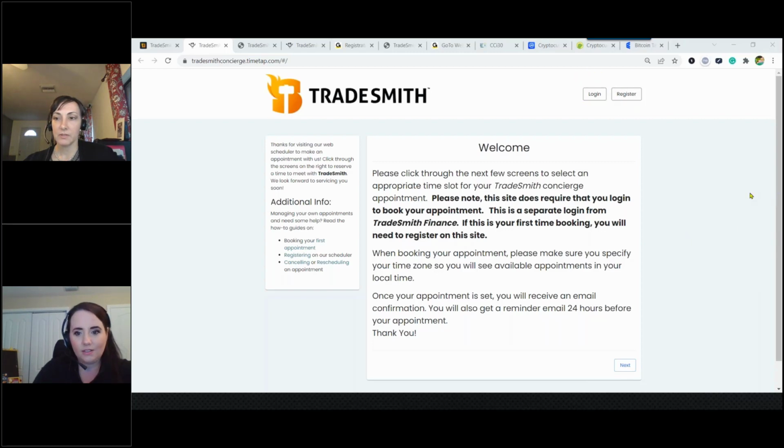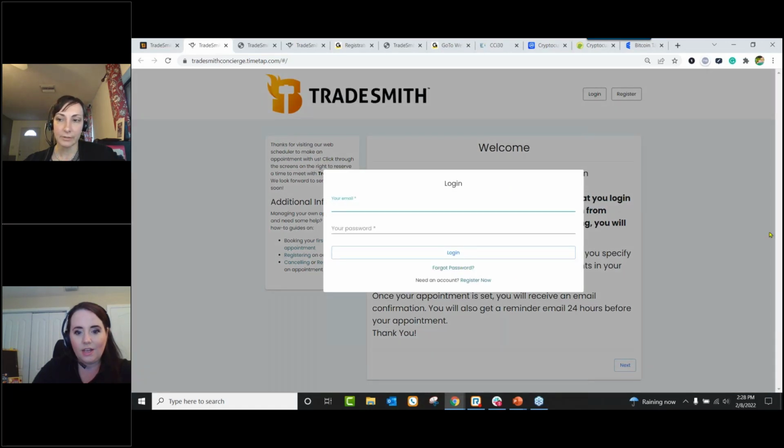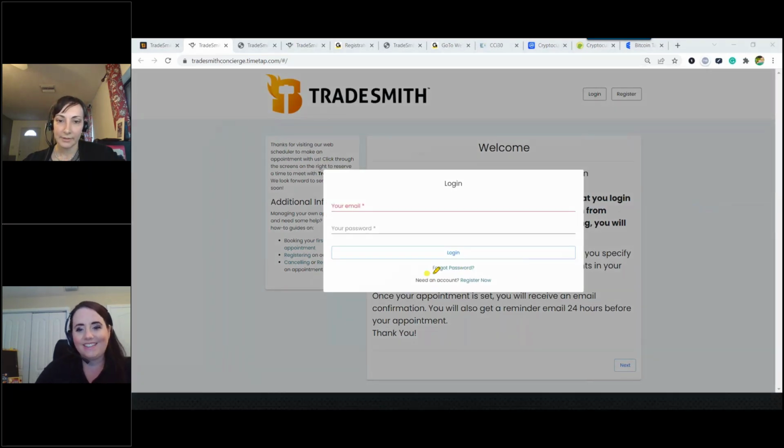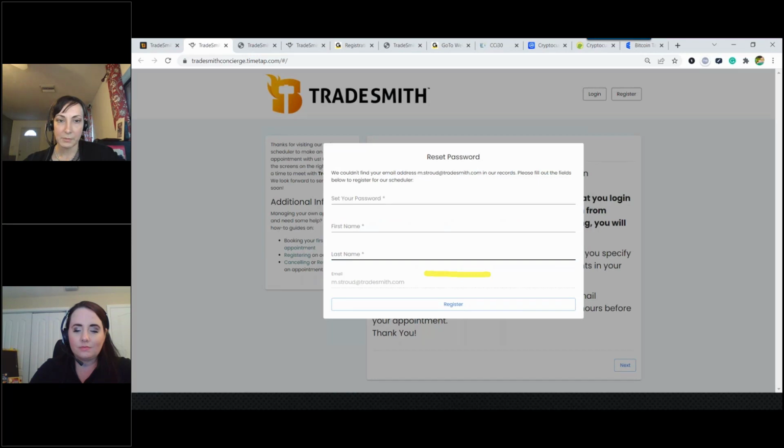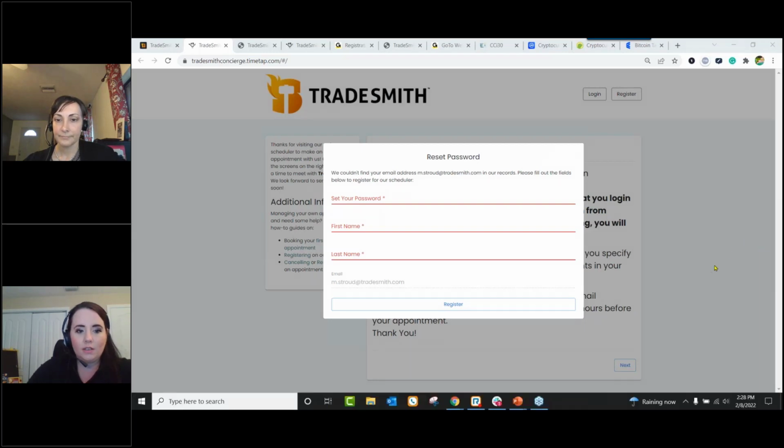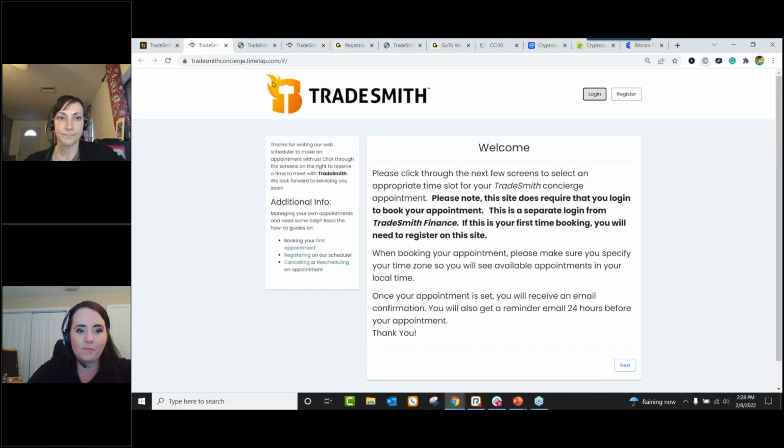Let's test this out. Let me see what happens here if I hit login. Oh, there it is. Oh, look at that, folks. That's good. Forgot password. You can hit that forgot password and it just asks you to put in your email. And I have reset password. And then right here, you don't have to go anywhere. You can set your password. Exactly. And then you'll get assigned to somebody. You'll have their email, everything. So the person you'll be working with. Very cool.